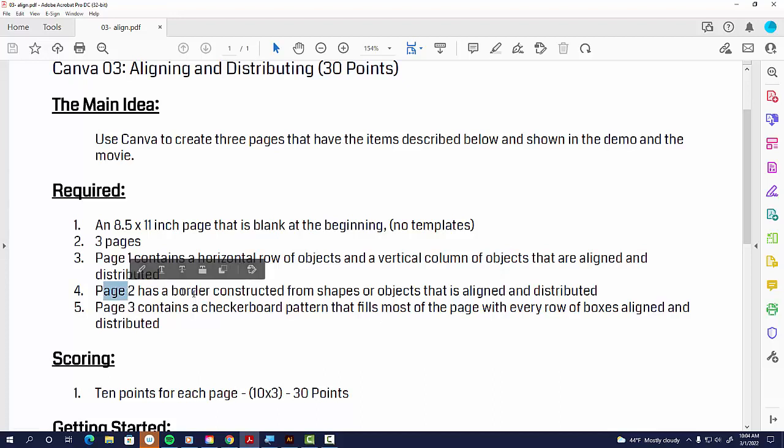Page 2 is going to have a border. You have to construct a border that goes all the way around the page, and you're going to do it by using some shapes and aligning them and distributing them, and I'll show you how to do it. Page 3 has a checkerboard pattern made out of squares, made out of boxes, that fills most of the page, and all of the rows are going to have to be nicely aligned and distributed, and I'm going to show you how to do it.